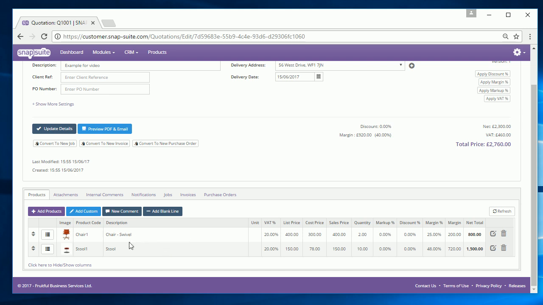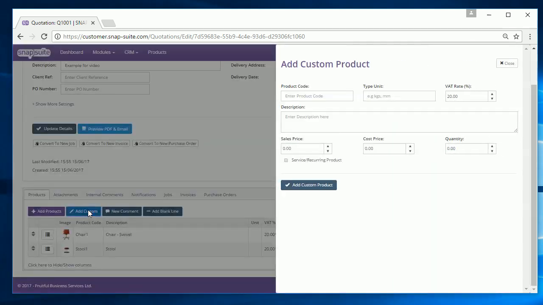As you can see, it's dropped them in with their images, and it's also dropped in the price and calculated any margins and discounts and markups. Now we could send that quote, however there's some other things we can add in. The Add Custom button is used to add items that you don't want to appear in your product list, only appear in this quotation. So if you just add one there, we could say bespoke chair.